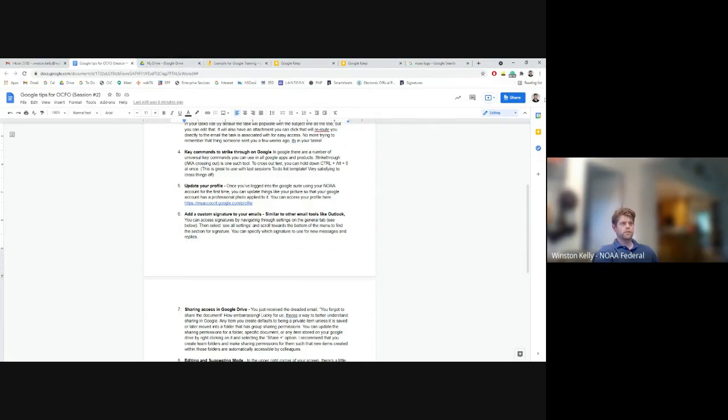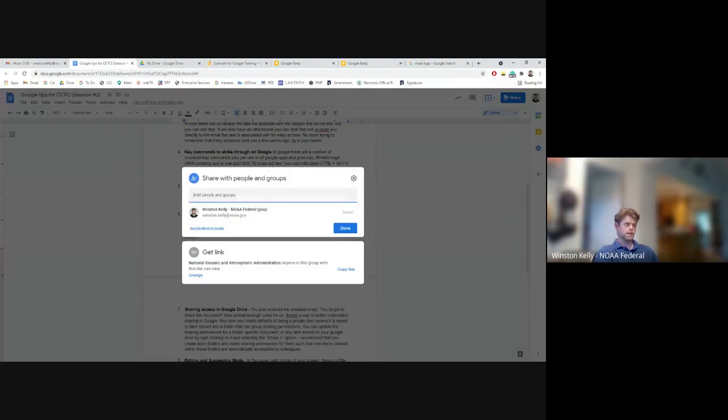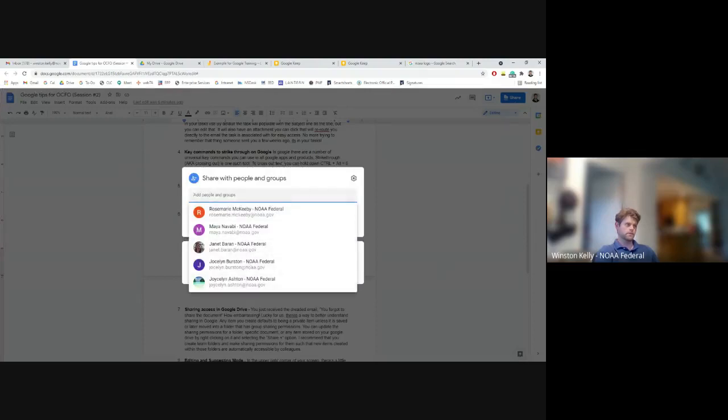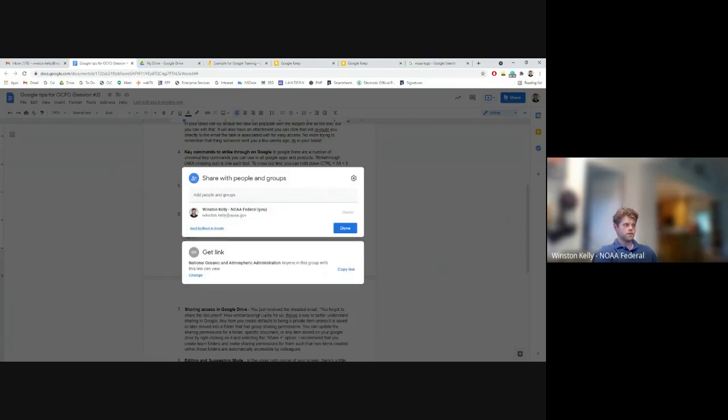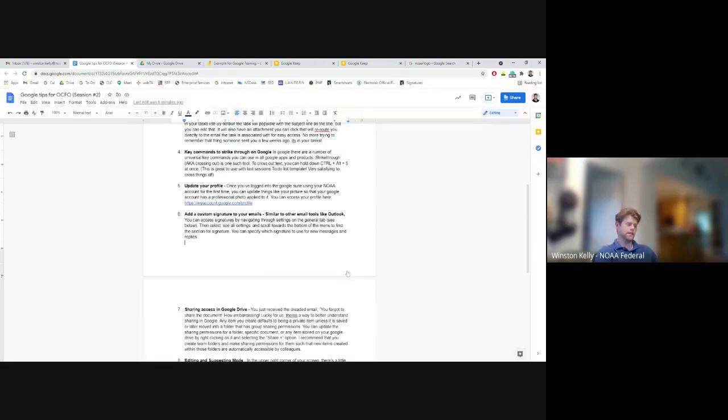Obviously, you can always share a document by clicking the share button here and adding collaborators. You see there's a number of people from my team automatically in there. Or you can hit change and you can get the link to this document and change the permissions so that your teammates can edit it. Then you can just send them the link in a chat or via an email.